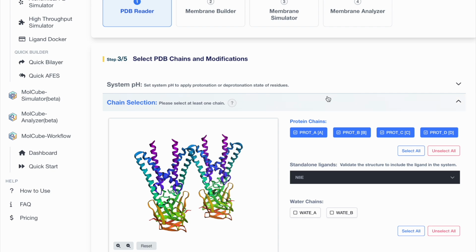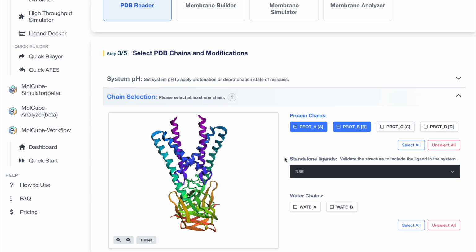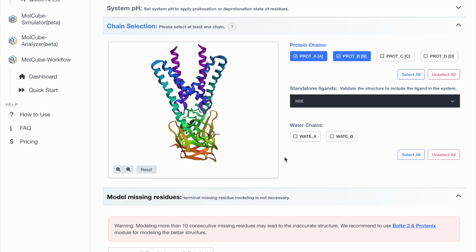We use 7Y9B because it's the crystal structure of the membrane protein from a SARS-CoV-2-related coronavirus, which makes it suitable to demonstrate a membrane protein workflow. On chain selection, we keep Prot A and Prot B, and we deselect Prot C and Prot D. This keeps a representative dimer interface while removing redundant symmetry mates, reducing system size and compute cost for the demo.